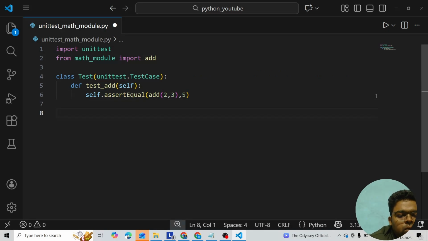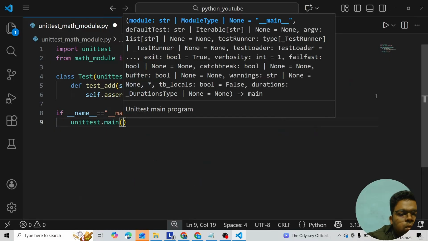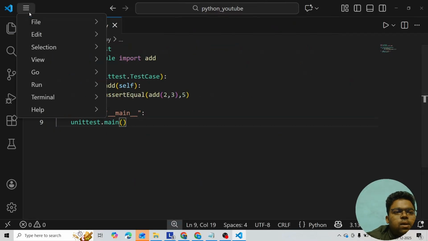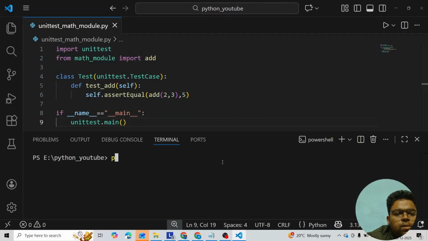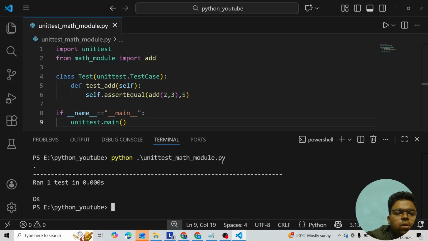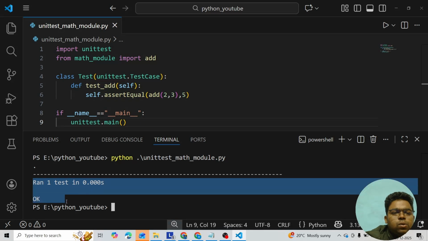How? Because we can say if __name__ equal to __main__, we will say unittest.main(). So let's run this in a terminal. Let's say python unittest math module, this one. Yeah, so it ran one test in 0 seconds, and that is okay, right?